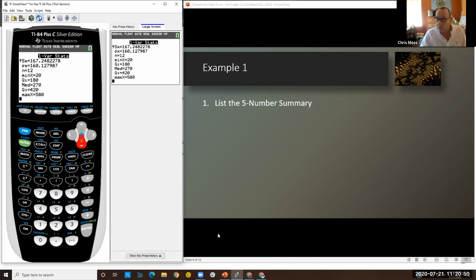That 5-number summary consists of 5 numbers. The minimum number, 20, that was the lowest value in that data set. Q1, 180. The median, or Q2, depending on how you want to notate things, is 270. Q3 is 420, and then the maximum value is 580. So my 5-number summary are just those values there.